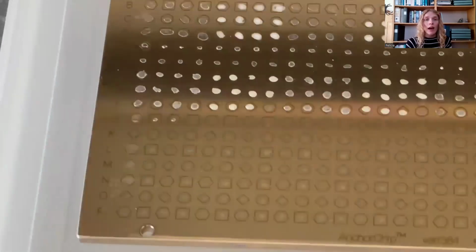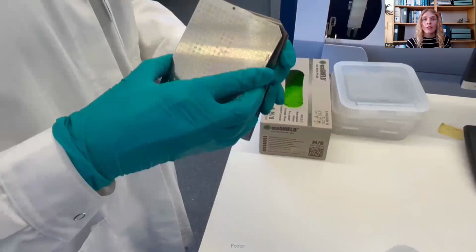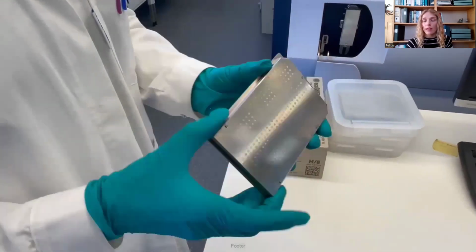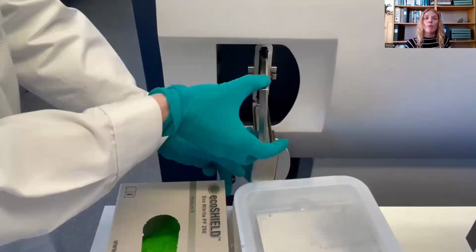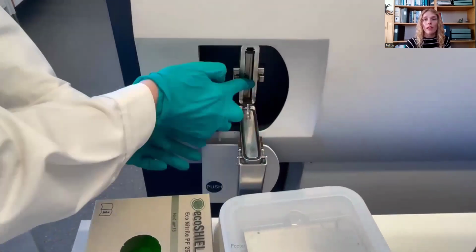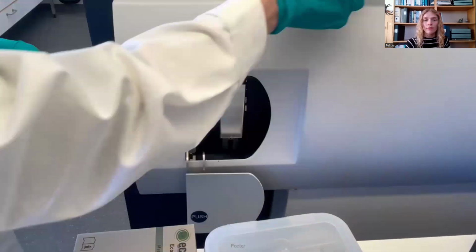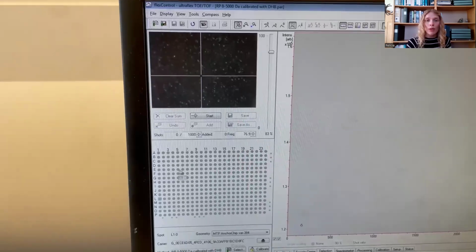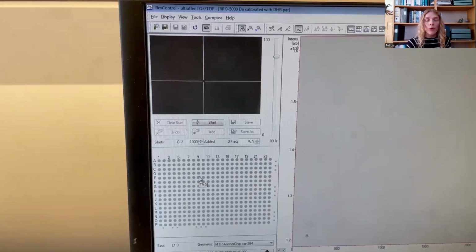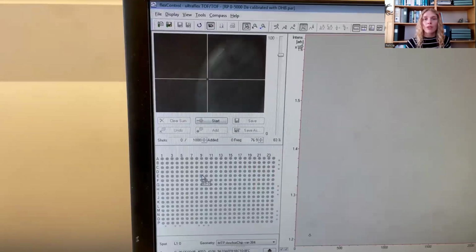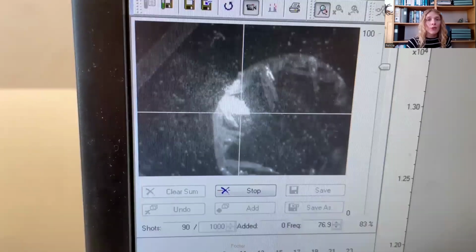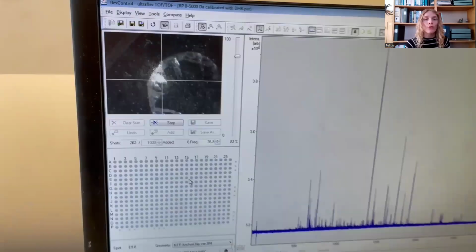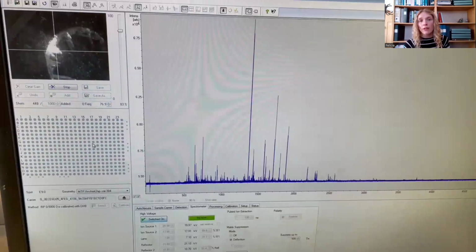We will then take our target plate and insert it into our instrument. So now the sample is going into the ion source or the MALDI portion of the instrument. We can then select which spot we want to analyze, and we will see the sample matrix crystals here. We press start and our laser will then start and we will start to record our mass spectrum.